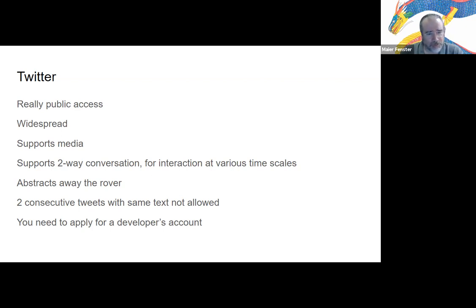Two important pointers for people who might want to use Twitter. The first one is, it's not on consecutive tweets, but when you send out a message, Twitter checks it compared to your previous messages. And if the text is the same, even if the image is different, it won't send it out. So if you give commands and the rover says okay, and you give another command and the rover says okay, the second one won't go out.